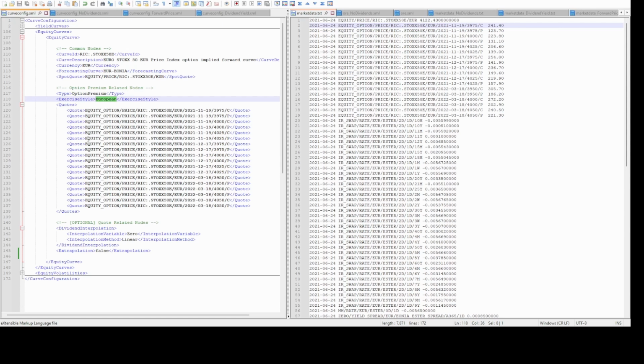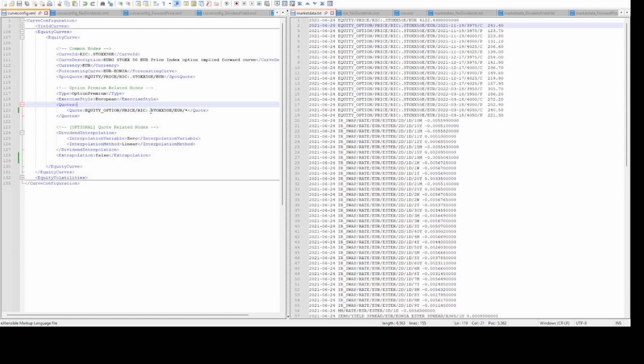Then you need to provide the list of quotes. The structure of each quote is equity underscore option, then price, then the underlying reference, the currency of the underlying, the maturity of the quoted instrument, its strike, and whether it's a call or a put with the letter C or P. And instead of providing an explicit list of quotes, you can also provide a wildcard, which replaces both the expiries and strikes and makes things a little bit easier.